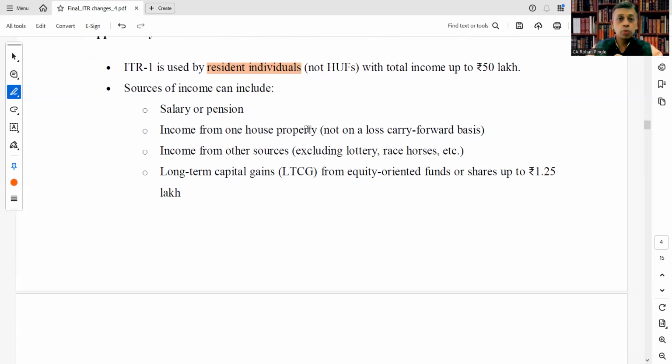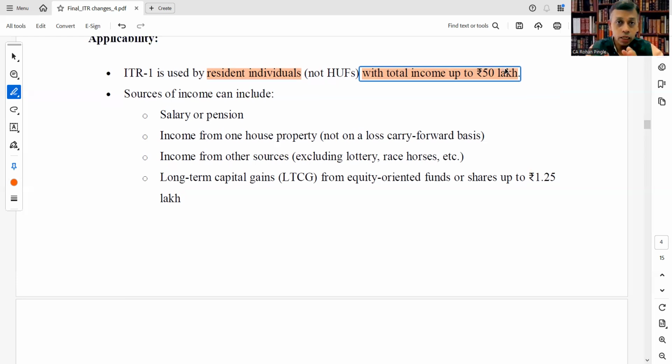ITR 1 is used by resident individuals, not HUFs, with total income up to rupees 50 lakhs. If your income crosses this limit, you are not supposed to file ITR 1. These are the factors one is required to understand before filing his or her ITR return.